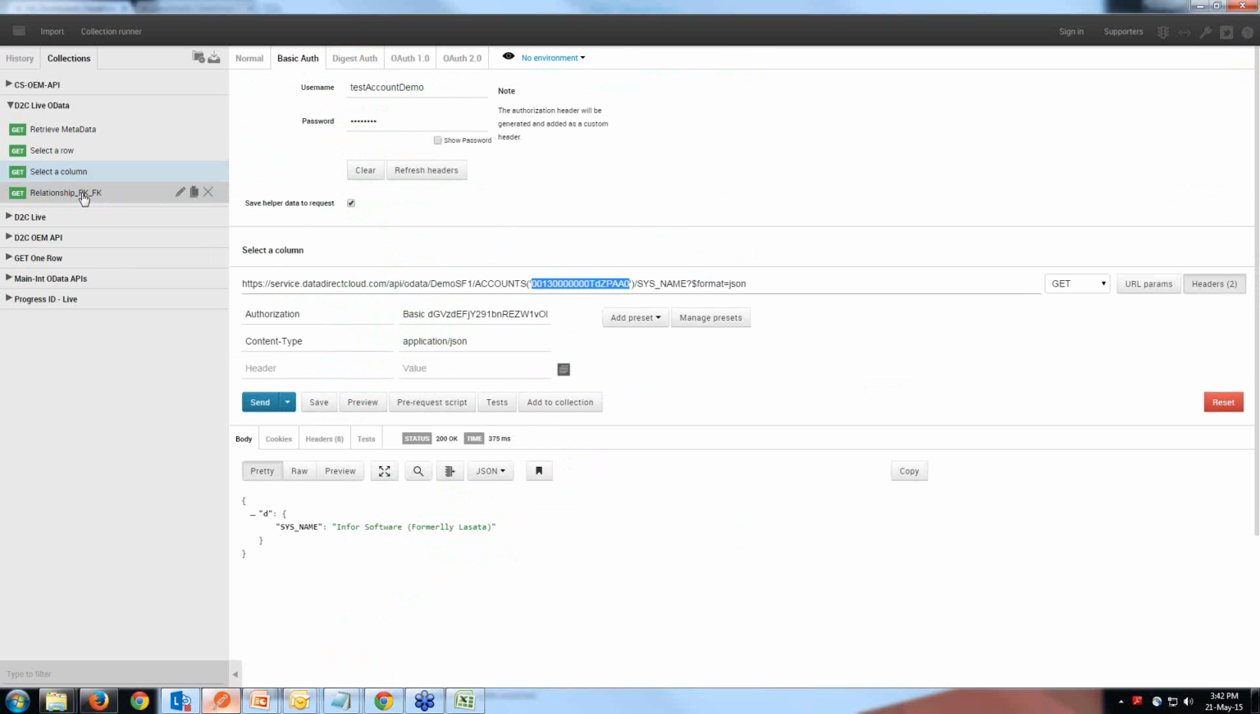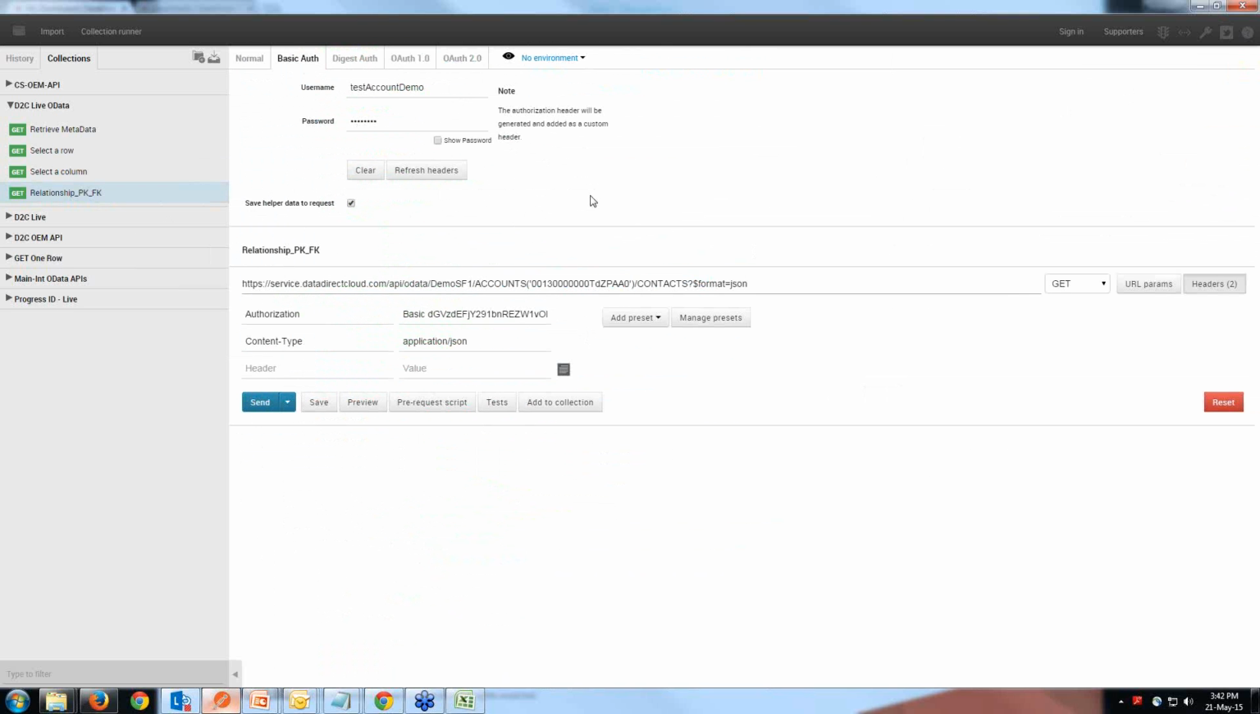Alongside, we can follow the OData specification and formulate fairly complex queries to drill down to the required data. This one is retrieving data from the contacts table, but it uses primary key foreign key relationships. Basically, you have the same demo SF1 accounts table, and this is the primary key, and we want to retrieve all the rows matching the foreign key value of this primary key. So basically all matching rows in the contacts table for that foreign key column.